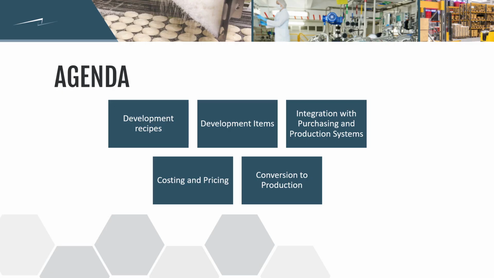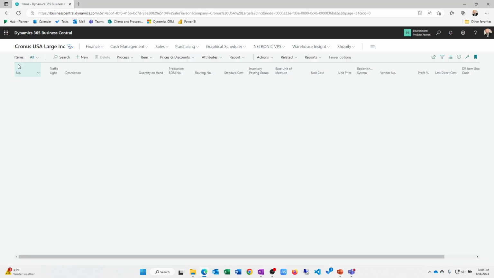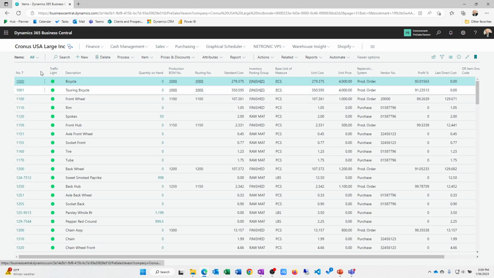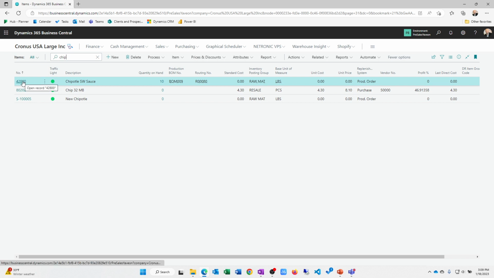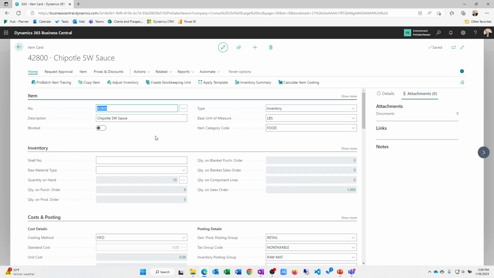In this video, we'll be looking at development items, development recipes, and features associated with research and development. Let's dig into Business Central and start looking at our inventory items in general. So in general, let's pull up a first inventory item and take a look at some feature functionality around that item itself. So we have a fully functional inventory management system within Business Central.